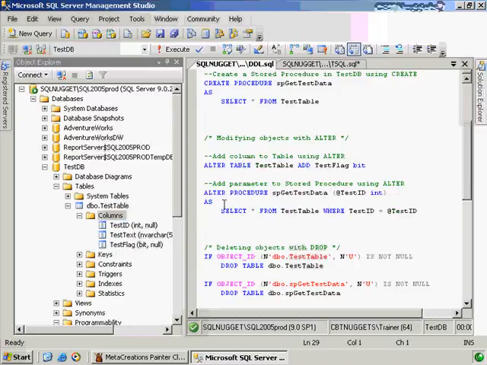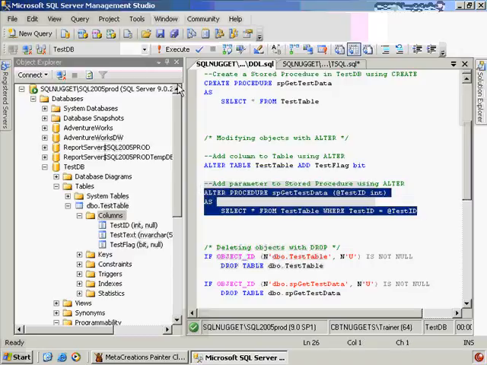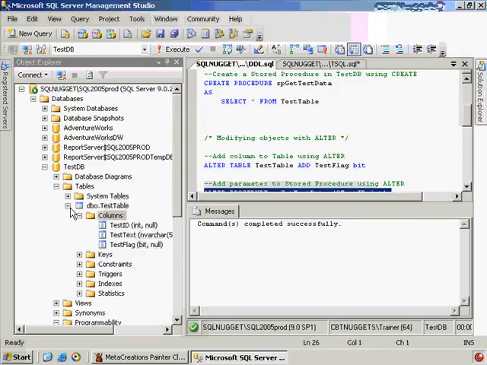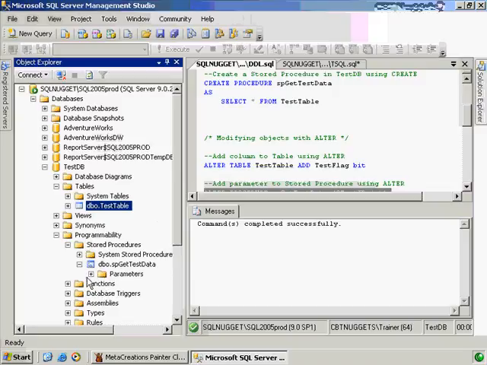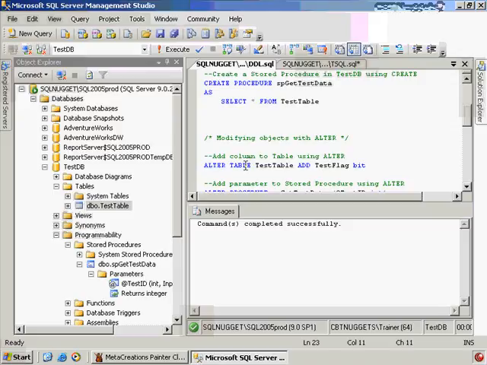Same with our procedure. If we wanted to alter our procedure here, we just say alter procedure, name of the procedure that we're altering, and then in this case, we're going to add a parameter called test ID, and we're going to say select everything from test table where the test ID equals whatever the user supplies for that test ID. So we highlight all this, we hit execute. Now if we come down into our programmability here, we expand our parameters. Now we have a parameter underneath the stored procedure.